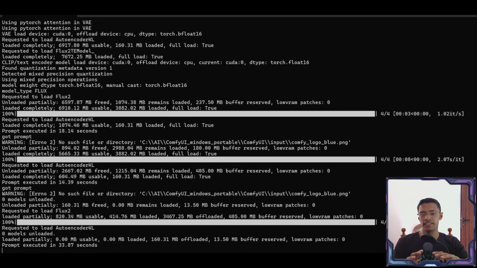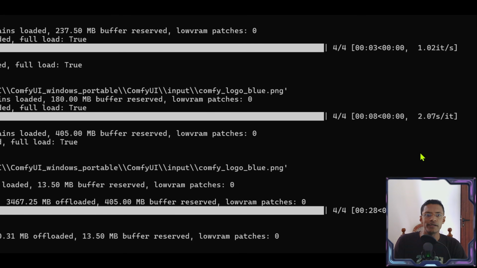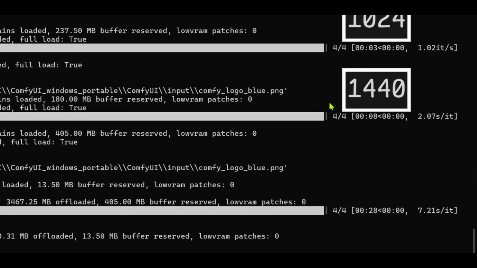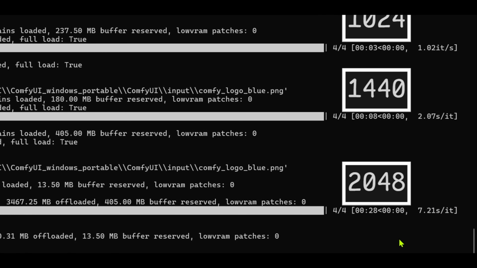You can basically go from a low resolution image to a high resolution image, essentially upscaling while you are editing the image. The top one is at 1024. The next one, 8 seconds here, is 1440p. And if I'm doing 4 megapixel, which is 2048, it takes about 30 seconds for 4 steps.